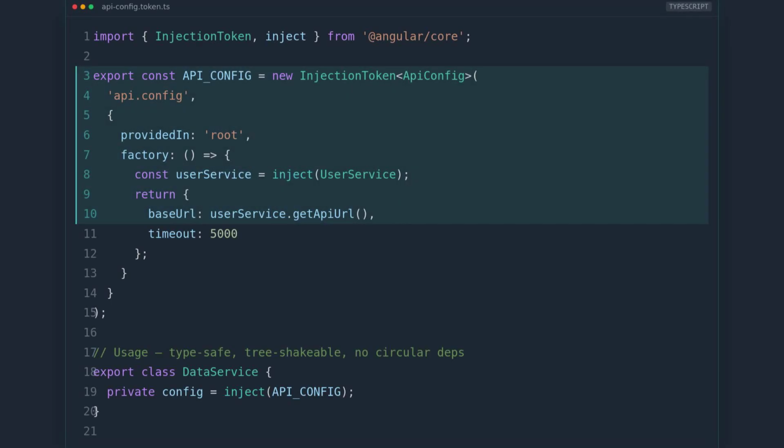Here's the pattern that prevents all 5 of these issues. InjectionToken with a factory function. This gives you type safety without runtime class dependencies, tree shaking because Angular can statically analyze it, and 0 circular dependency risk because the factory runs after all services are registered. You can inject other services using the inject function inside the factory. This is the recommended approach from the Angular team's RFC. Most developers still use class-based tokens and hit circular dependency walls.